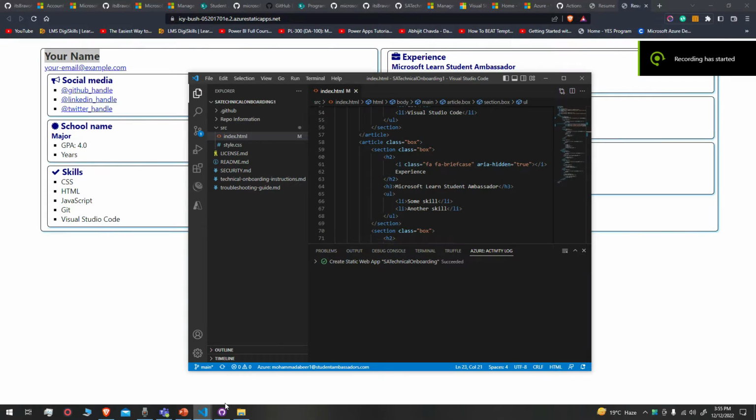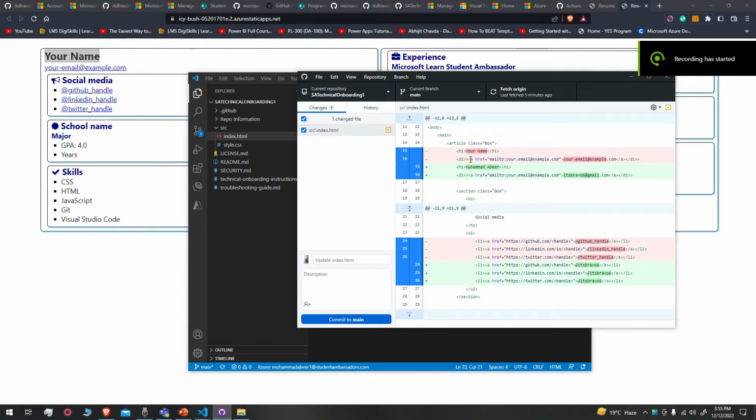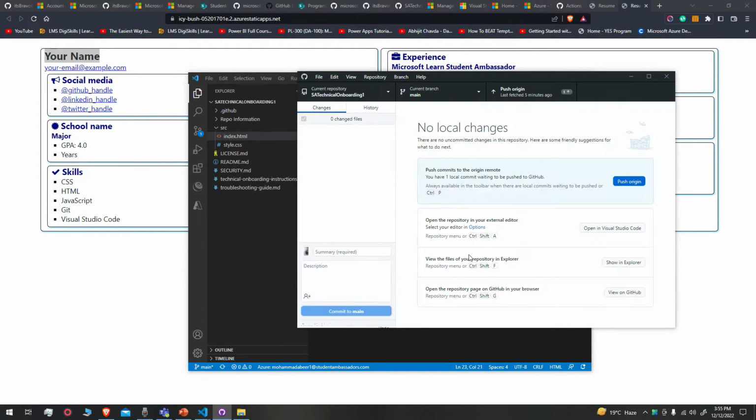Okay. Now what we're going to do is go back to GitHub Desktop. You can see here it's going to show you the changes you have made in your source file, in your HTML file. The red highlighted code shows the older version, and the green shows the changes you made. Now you just have to click commit to main and push origin.